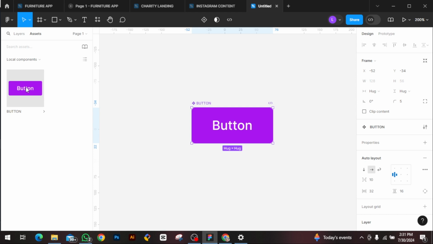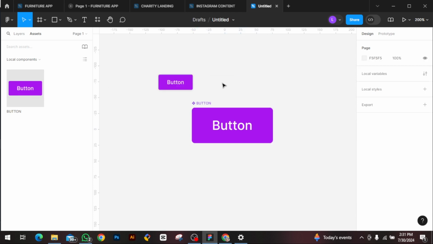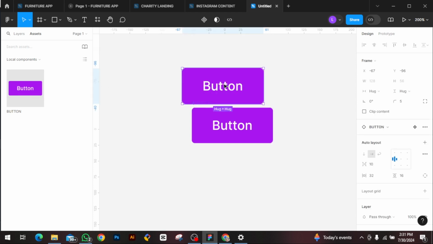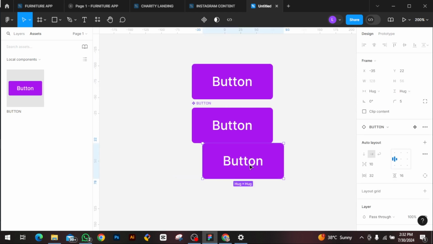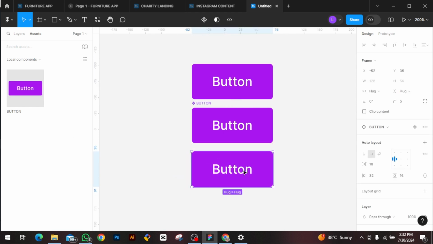Now the question is how to make it better. Before that, I want to make sure that if you want, you can come to your asset section and put it here in your design. If you want to make it a variant, you can just take it from your asset section and drop it here in your design. But it's just one kind of editing.